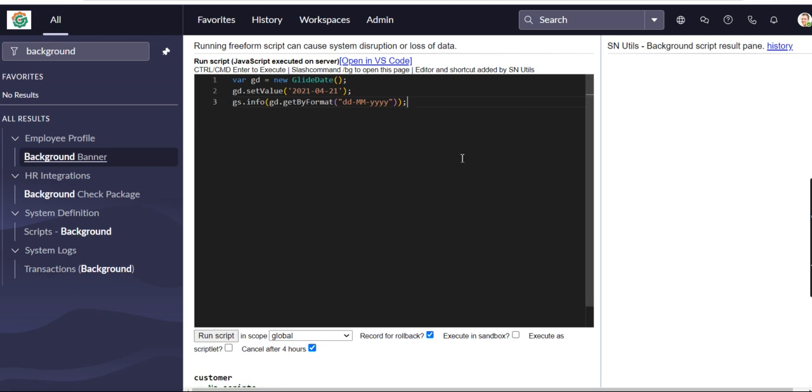Just have a look here. gs.setValue is this one. What is the value? New GlideDate. Okay. Just have a look here.